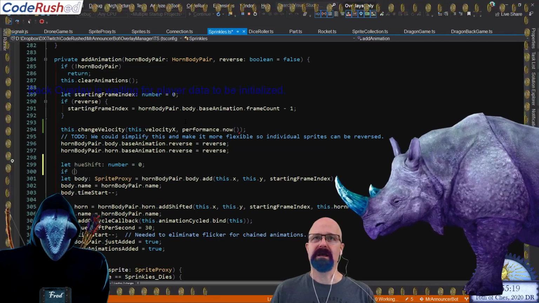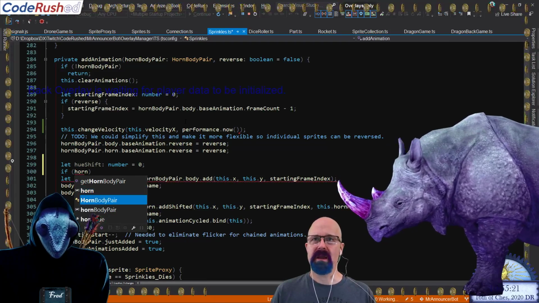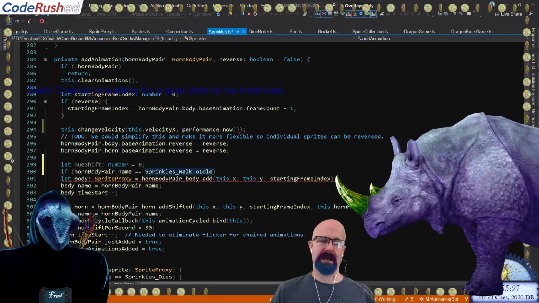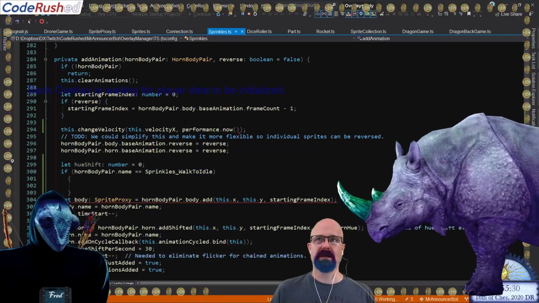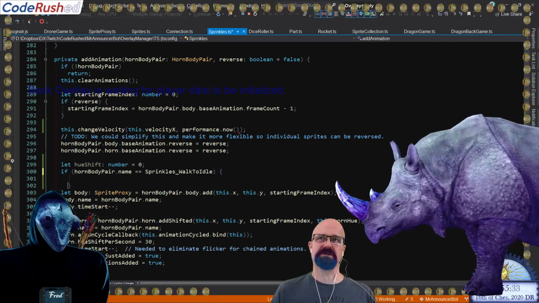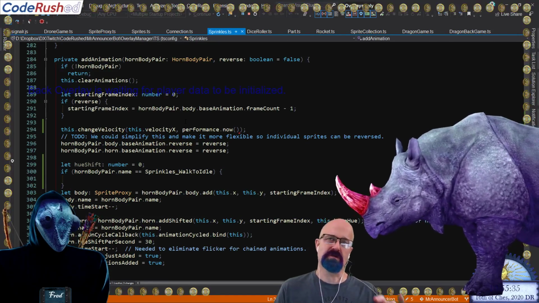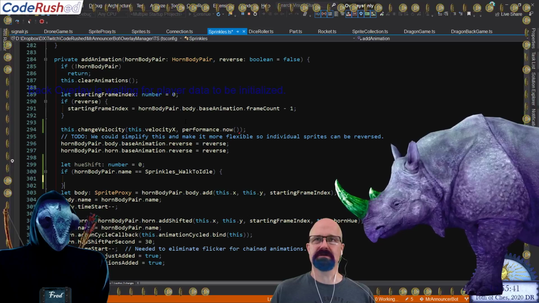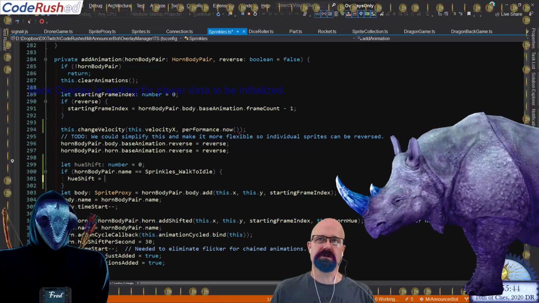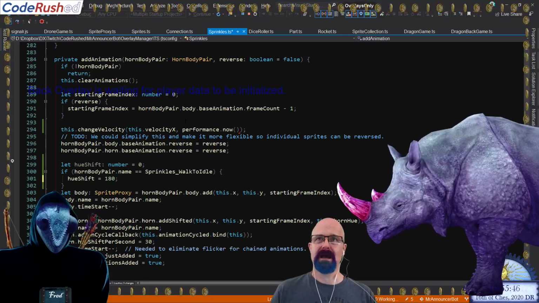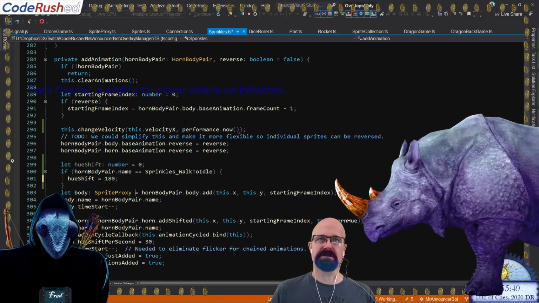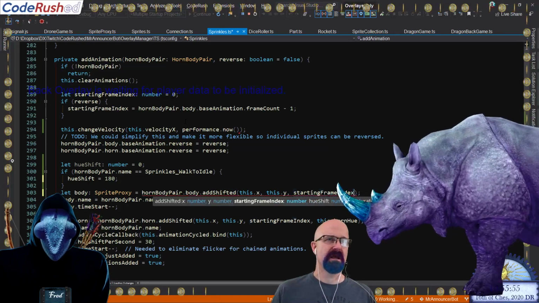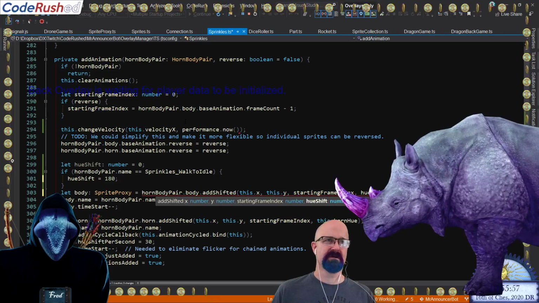But then we're going to say, if horn body pair dot name equals sprinkles walk to idle, so that's the piece he's doing. The other thing that's interesting about that, that's a reversed animation too, so there may be a clue there. That's an animation that goes from back to front rather than front to back. But if it's equal to that, then hue shift is equal to 180. And then instead of saying add, we're going to say add shifted. So it's going to add a hue shifted piece, and we're going to pass in the hue shift.